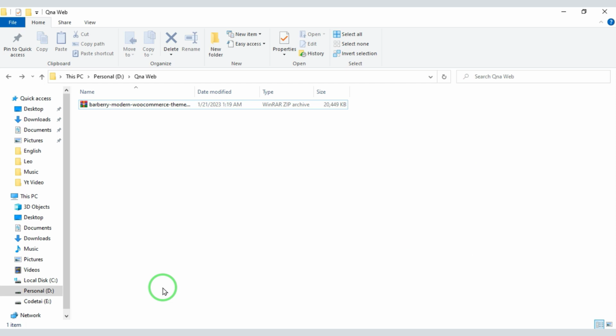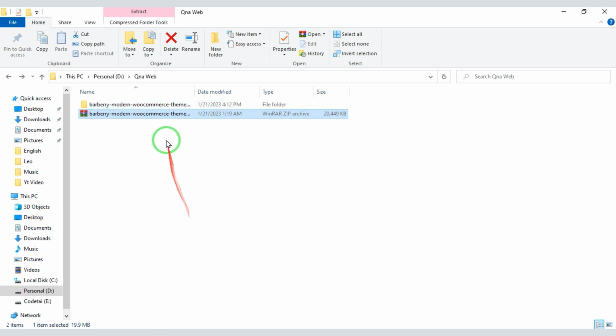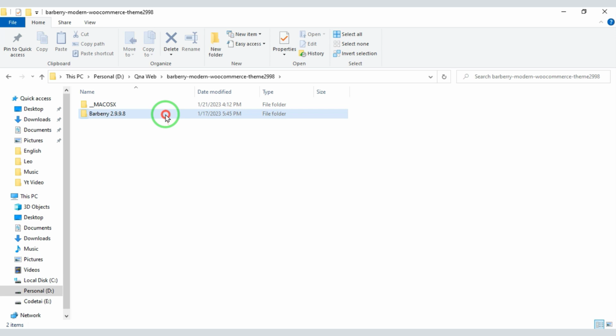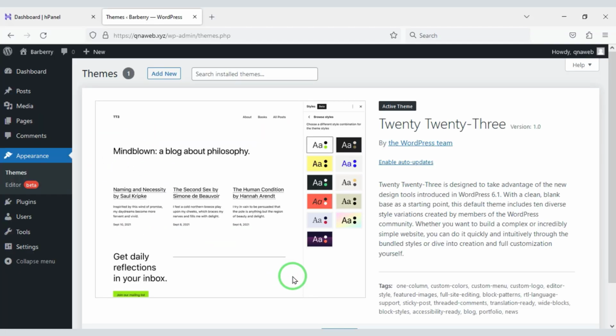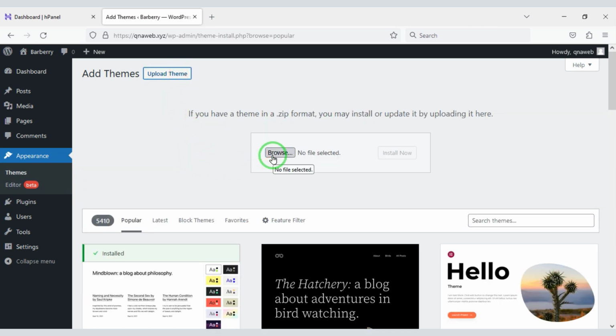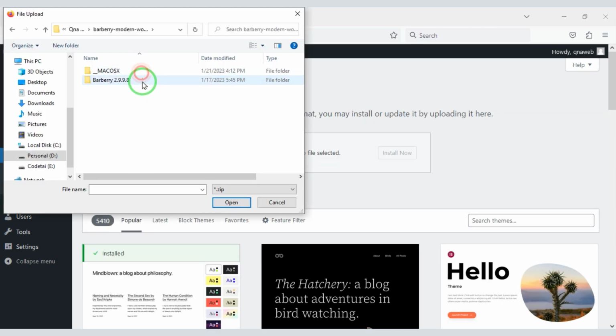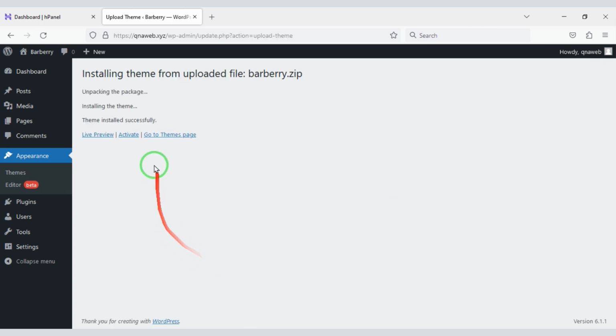After purchasing the WordPress theme, we will be provided with a zip file. Now we will extract this zip file. Now we will upload the premium theme. Then we need to activate this premium theme.